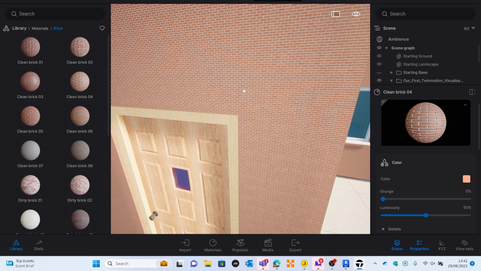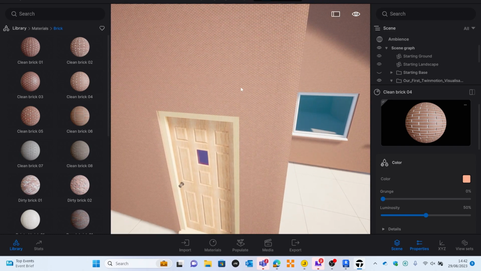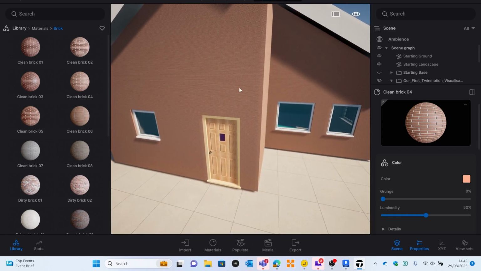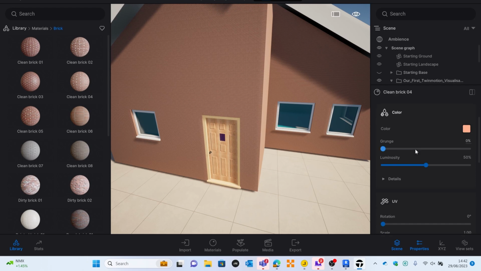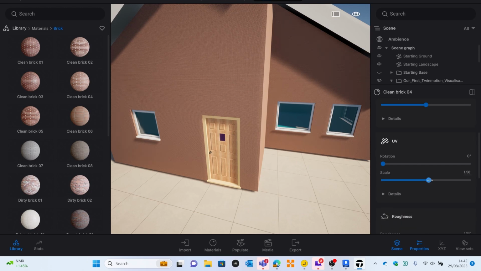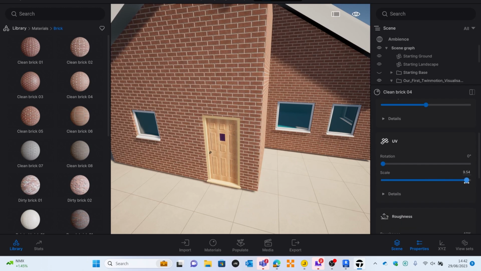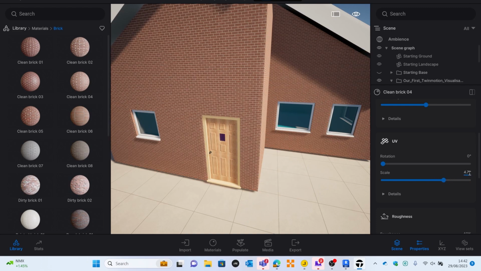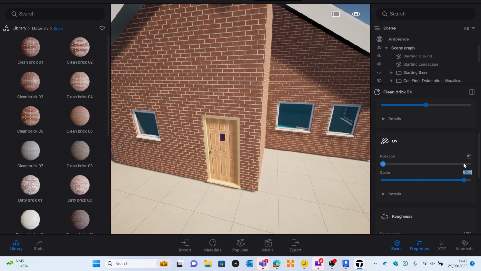If I zoom in a little bit, you can see that we've got tiny little Lego blocks. But this is the power and the great thing about Twinmotion: it's so easy to make changes to this. With that material now on, you can see it's been selected over here in my browser. And this clean brick here, I can scroll down and I have a load of options. One of those is the scale.